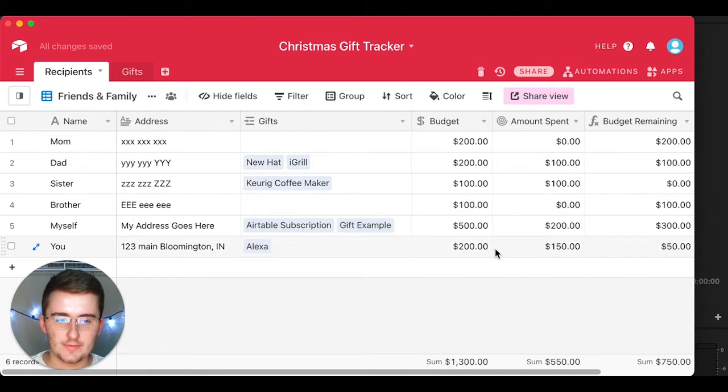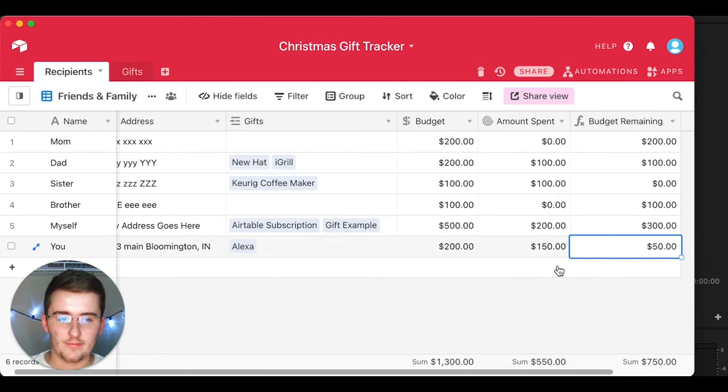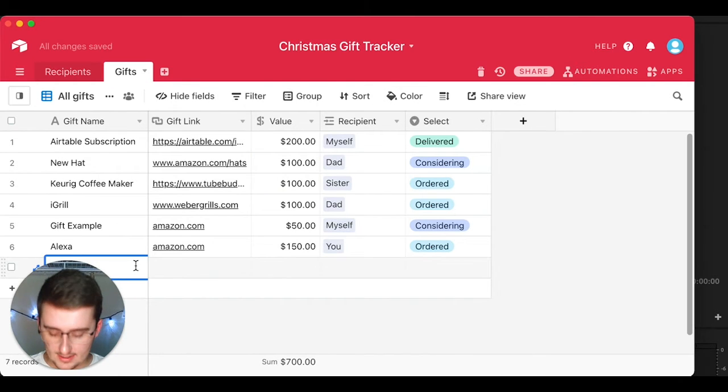Now if we come back to the recipients table, we can see in here that this automatically populated here, so we can see that's a gift for you, Alexa, and I already spent $150, and obviously I entered that budget in here, and this automatically subtracts out of the budget. So for you, I still have $50 left to spend. So I want to go spend that $50, and we can say a few bucks.